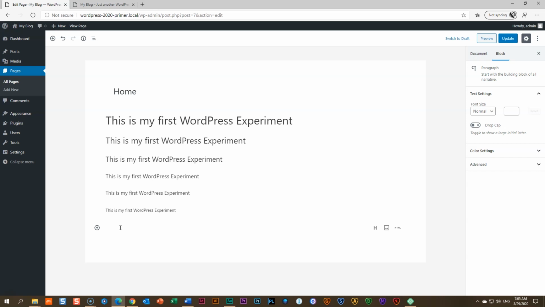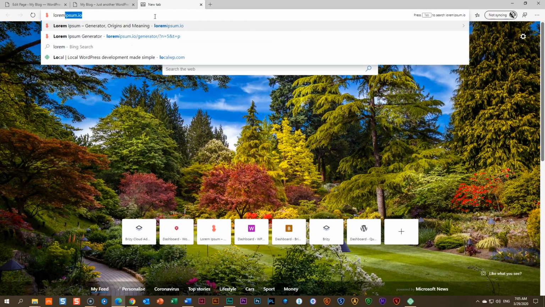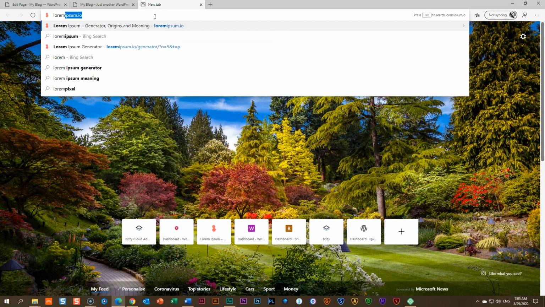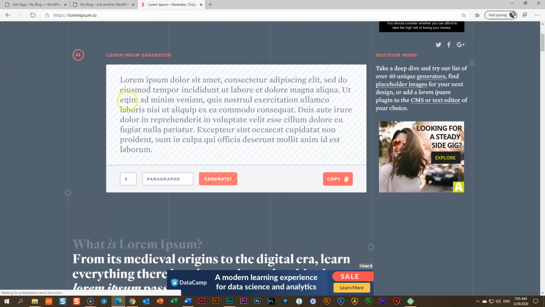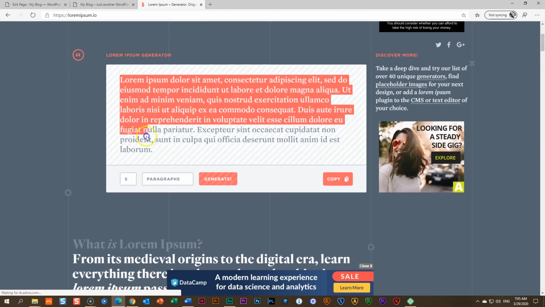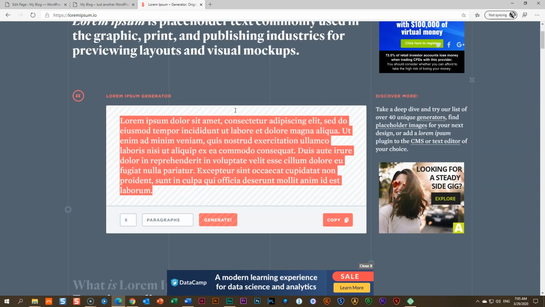To get the lorem ipsum text, you can go online and just type lorem ipsum. You're going to find it everywhere. I use a website called loremipsum.io because it has a nice little generator. So let's go here, open a new tab, and I'll type in loremipsum.io. Enter. And you see here is the lorem ipsum text. This is very standard placeholder text that we use.